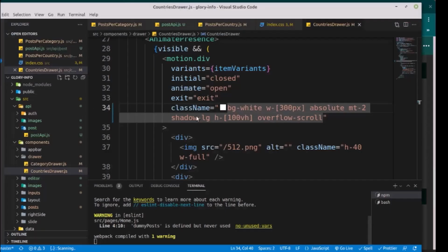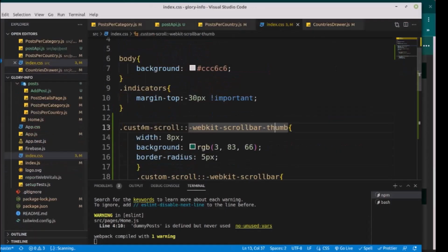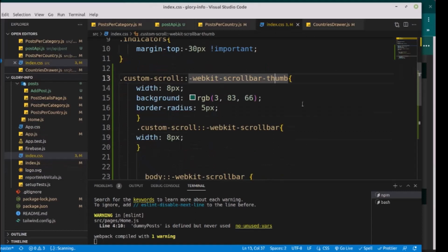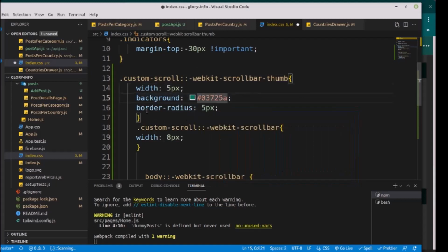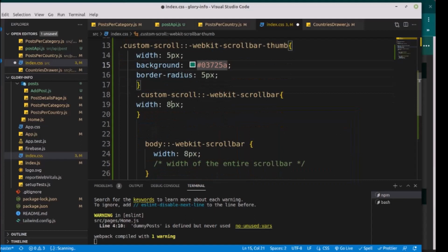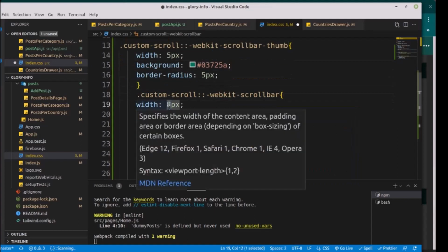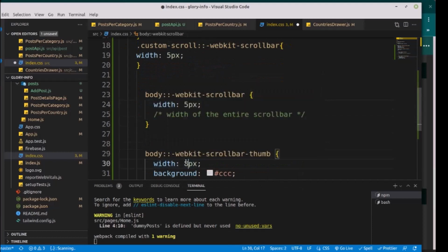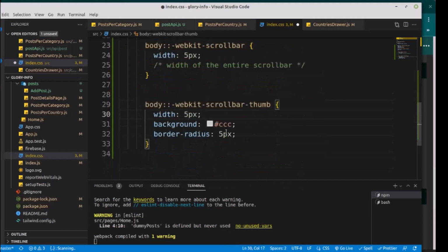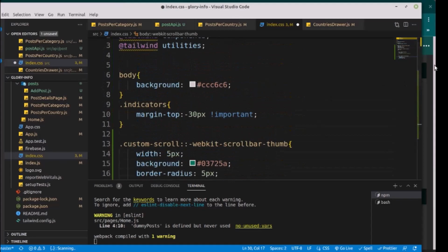So we did that in our index. We added this custom scroll, and we have these properties with width of 5 here. So we have this color. Okay, we have this color. All right. So 5 also, 5 here, 5 here, 5 here. All right. So this is what we have.